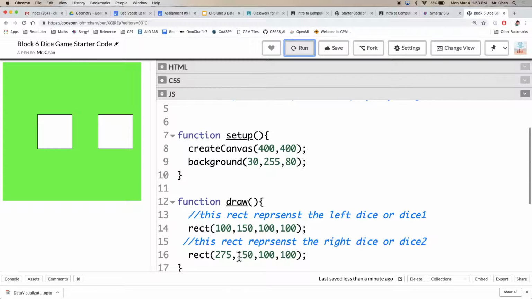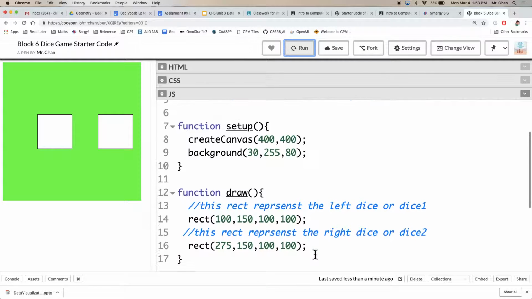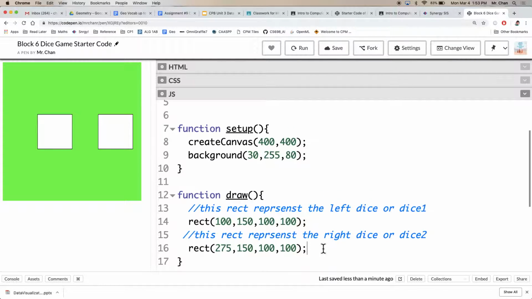Now I have 2 rectangles. I've commented my lines so that you, as the students, can make sense of my code when I hand this off to you. So far, so good. And so far, I hope it's familiar territory.